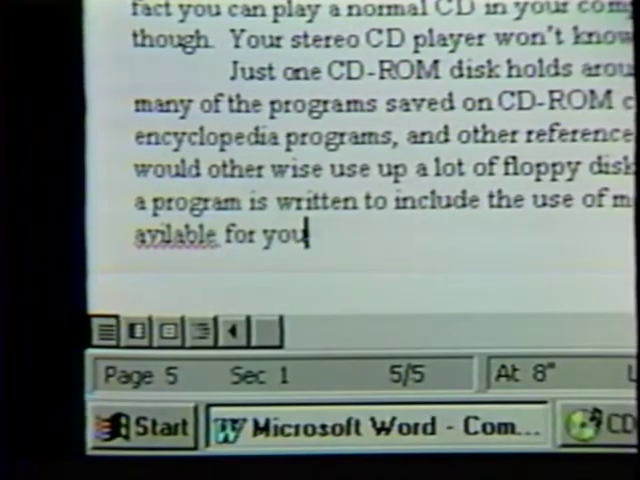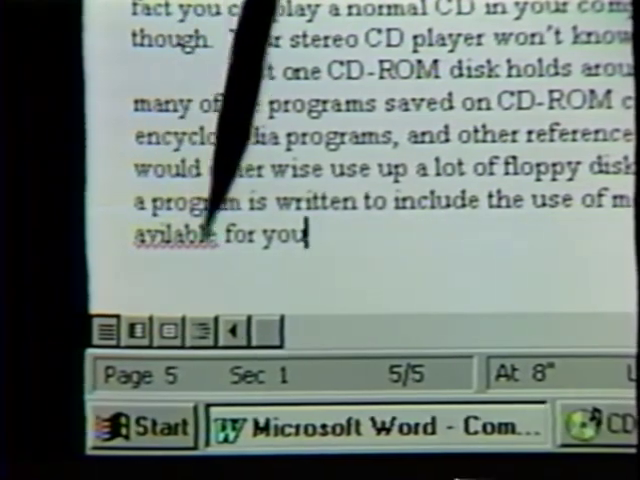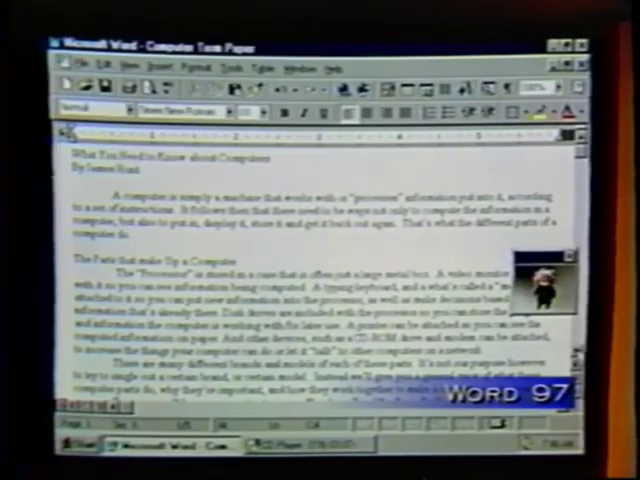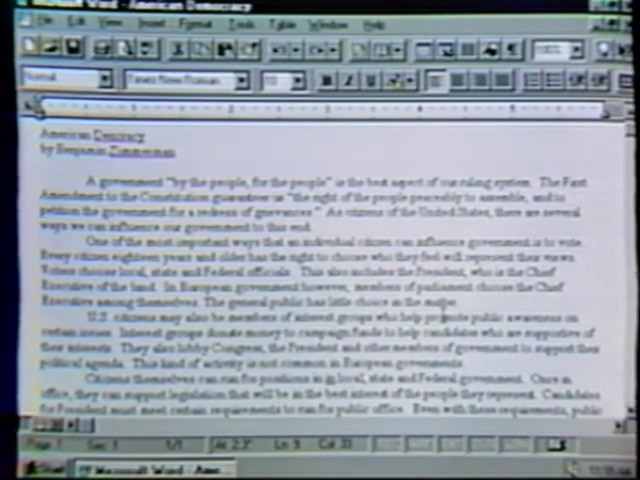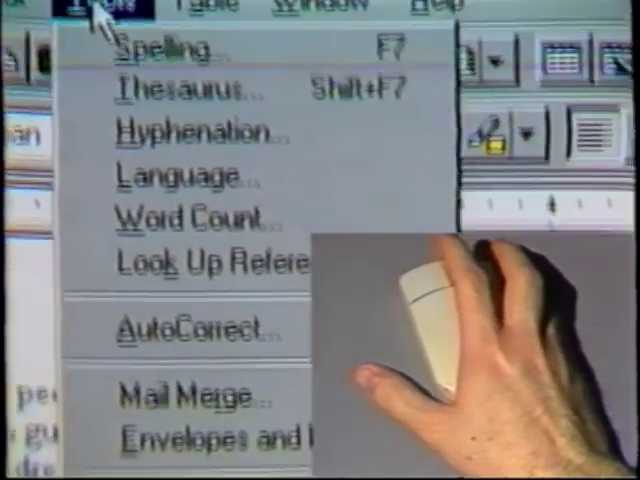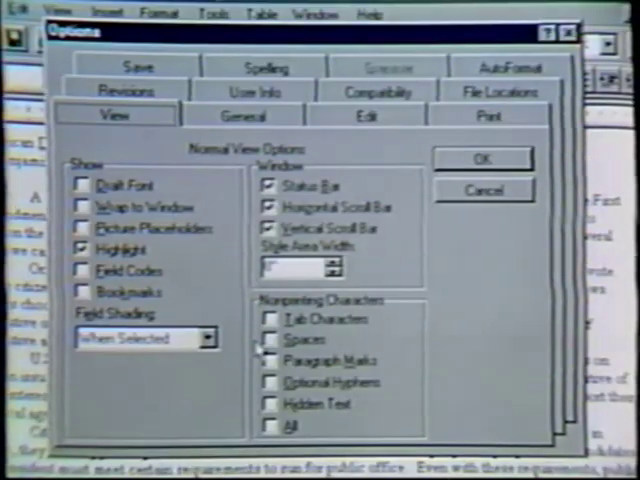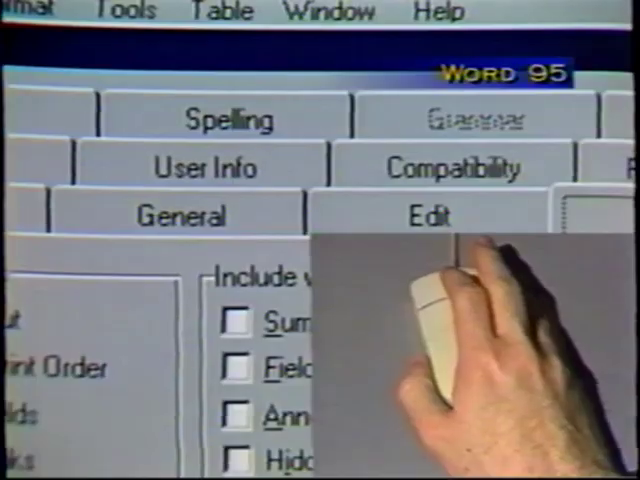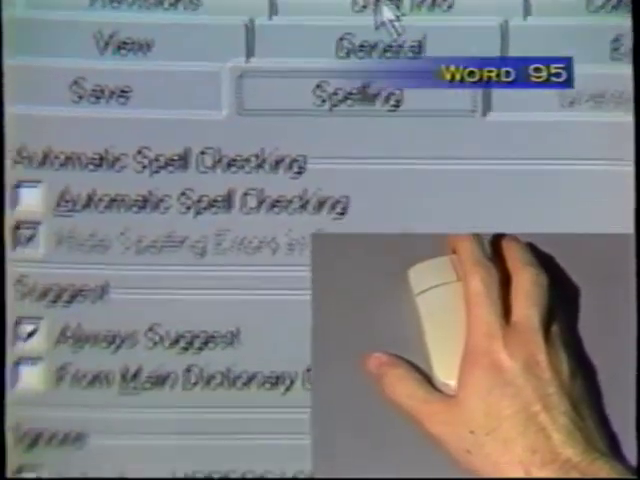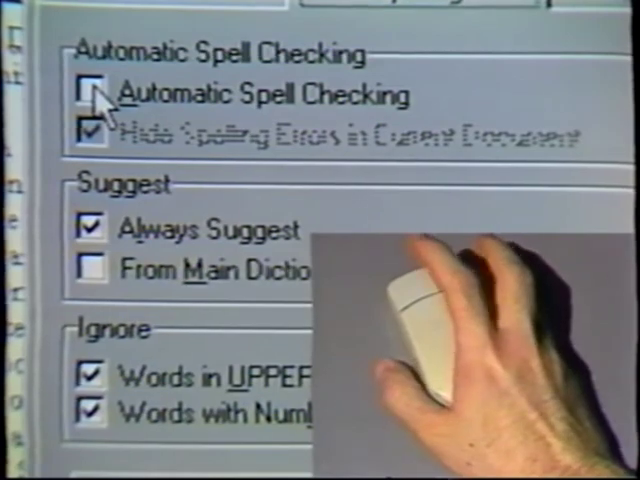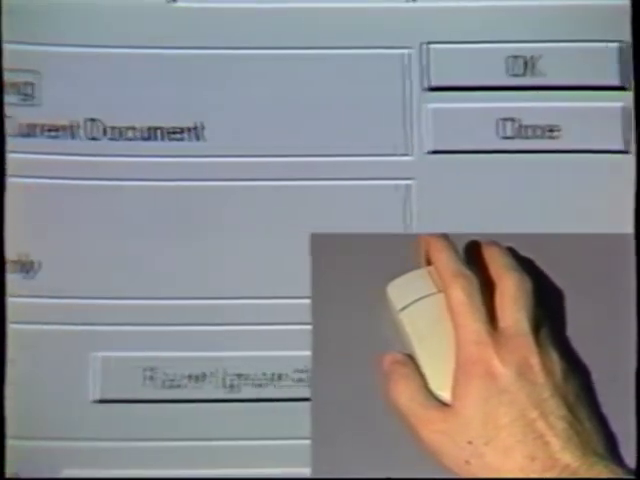The automatic spell checking feature in Word finds possible mistakes immediately after you type them. Word 97 can automatically check both spelling and grammar, while Word 95 only checks spelling automatically. Before you can use them, you first have to make sure the automatic grammar and spell checking are turned on. So go to the Tools menu and click on Options. In this new box, if you're using Word 95, click on the Spelling tab. Click here next to Automatic Spell Checking if it's not already selected. Then click OK.